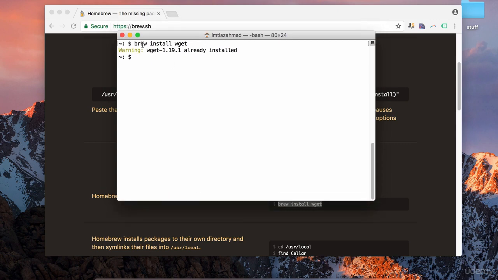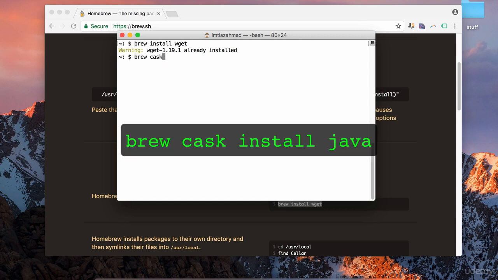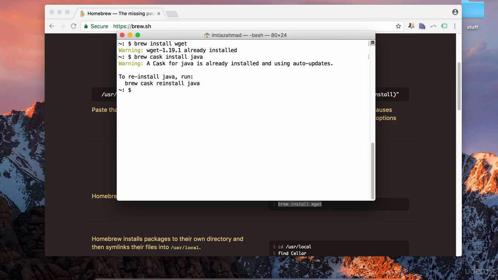So now that we have brew, we're going to move on to installing Java 8. So to do that, all we need to do is brew cask install Java, okay? And just hit enter. And it's saying that the cask for Java is already installed. So I already have Java on my machine, but just for you guys, I'm going to do it again. And I'm going to type in brew cask reinstall Java. Okay. So just copy that and paste it here, hit enter.